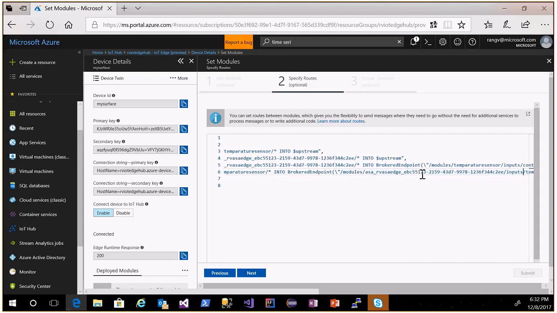So what happens is it basically captures that data and applies the query we wrote, which is a tumbling window capturing the temperature over 30 seconds. If the average is more than 100 degrees, it issues a reset, right? So once these routes are set up, you pretty much go next.